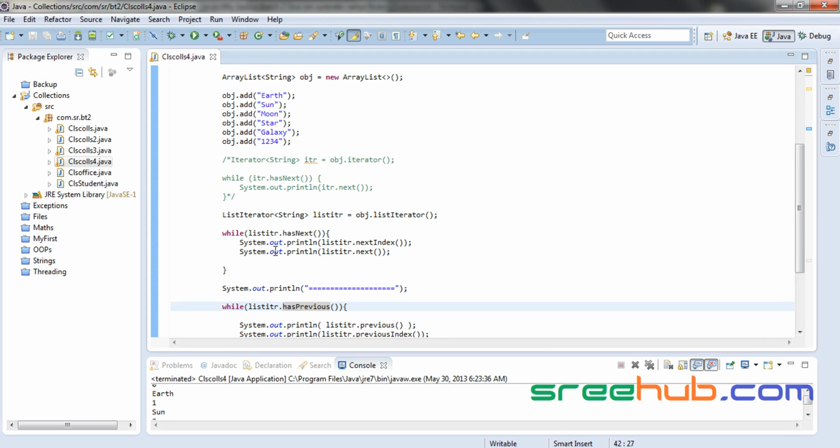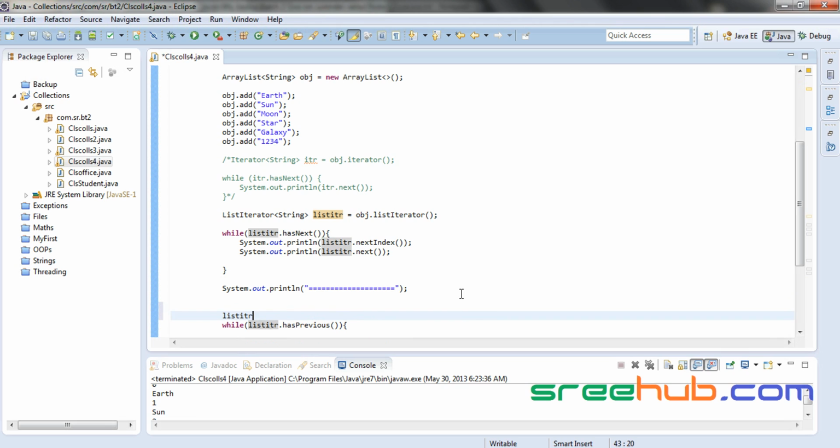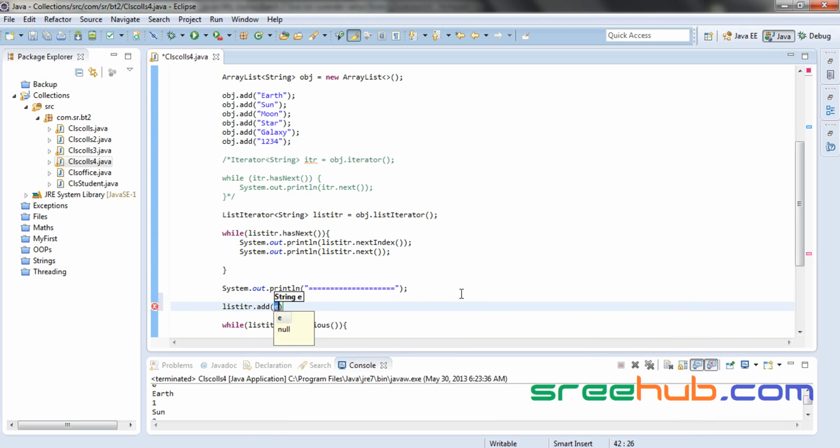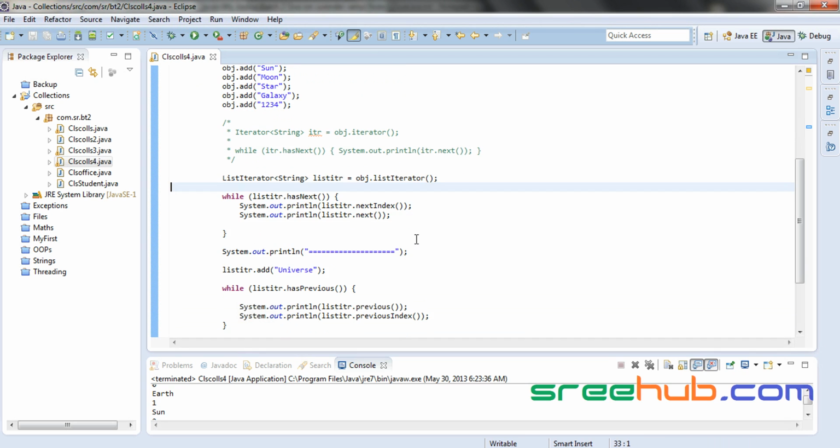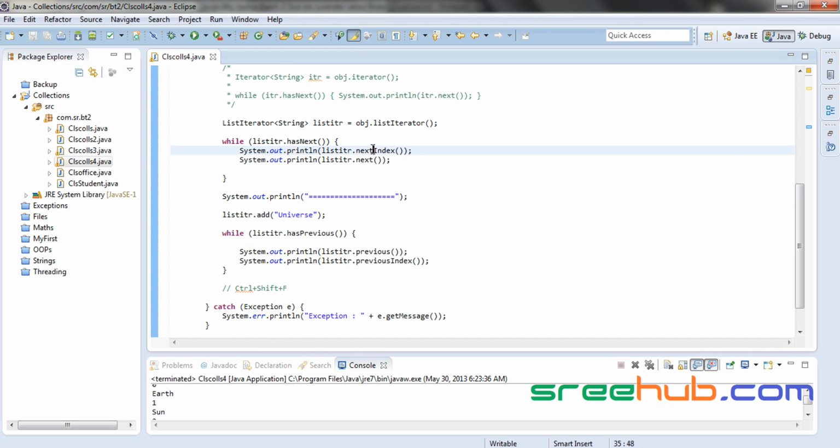Cool. And using this list iterator, let me just do some more things here. You can actually add items directly to the list, which means the items will be added directly to the list here. Let me add a new item here, let us say universe, right? Now we have added a new item here, and we'll do next and previous now.